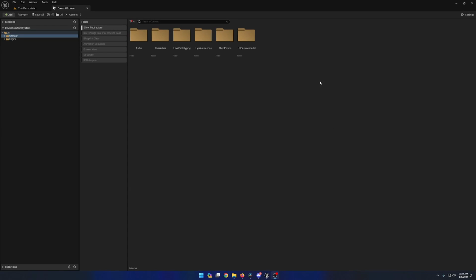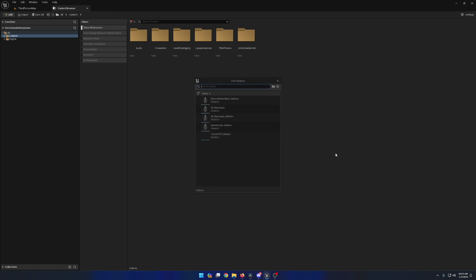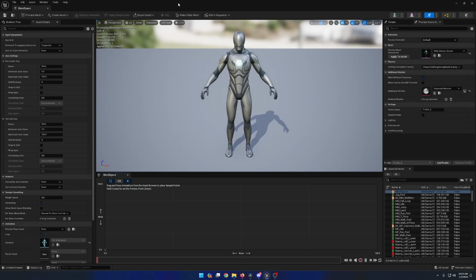To create a Blendspace, I'll right-click in the content drawer and under the animation section, I will choose Blendspace and select the skeleton that I want to associate the new Blendspace asset with. Now I can give it a name and double click on it to open it in the Blendspace editor.